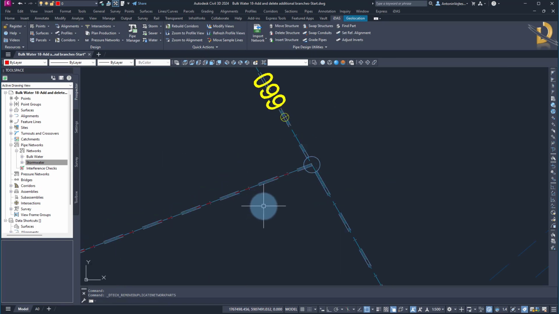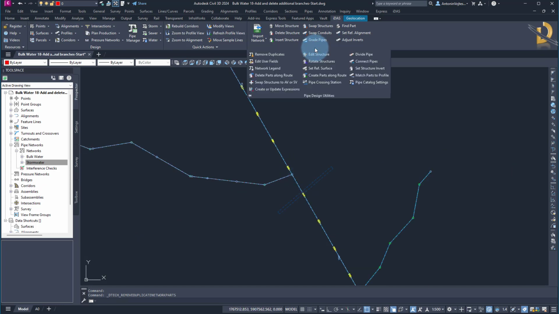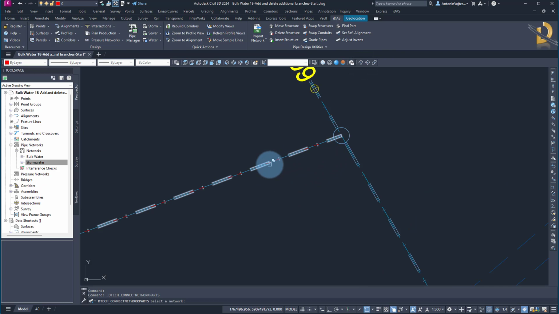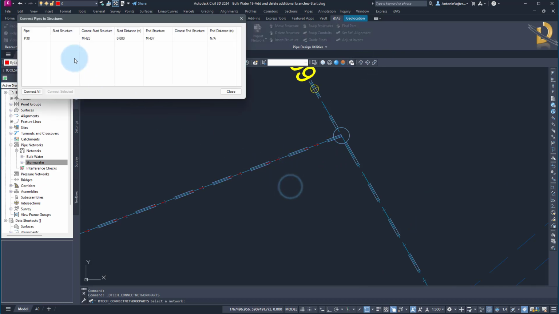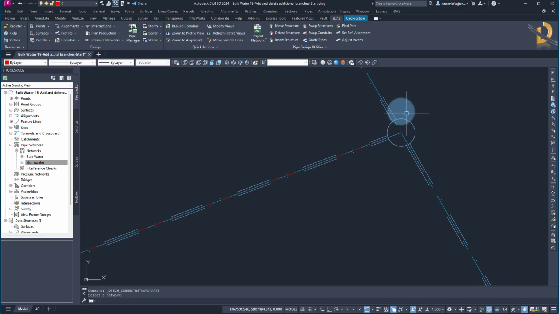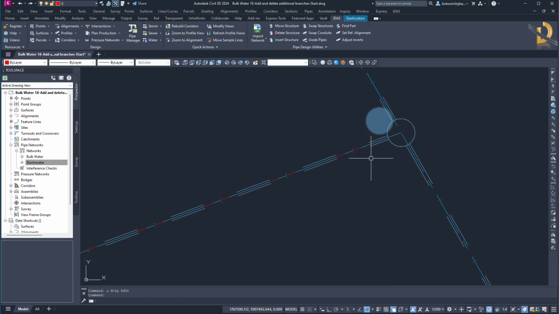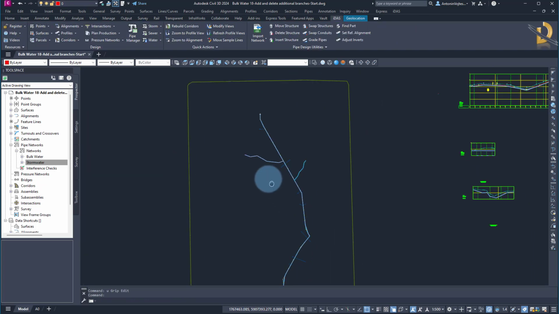But now the pipe is not connected. I need to connect it to the remaining structure. Again, you can do it manually, but if you have quite a few branches, you may consider rather using command connect pipes. Then I select which network, let's say this network, and it shows me all the disconnected pipes. It shows me which structure is the closest structure, what's the distance. There's also end structure, but the distance is not available. I will click on connect all. Once I do that, the pipes are connected. If I move this structure, everything moves together, which is correct. So this is how to create the branches.